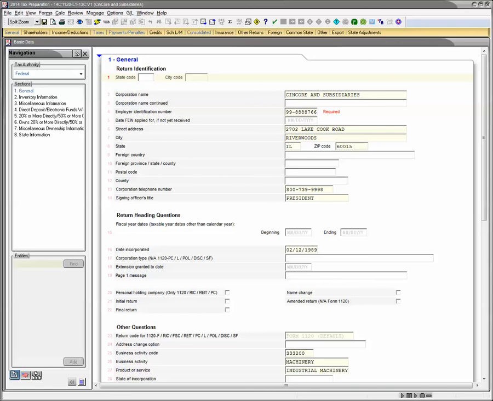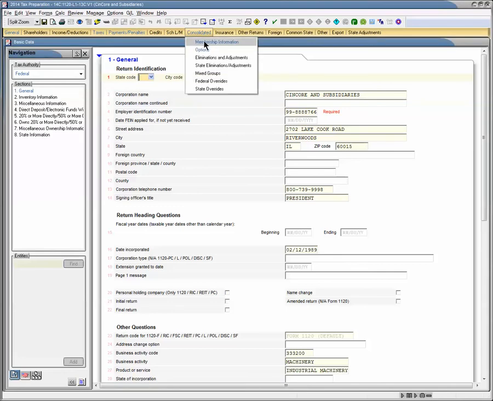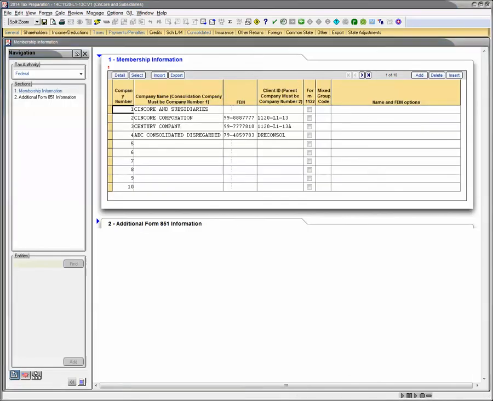To include a consolidated division or disregarded entity into an actual consolidation filing Form 851, open that consolidation and go to the category bar, selecting consolidated, and then the membership information worksheet.